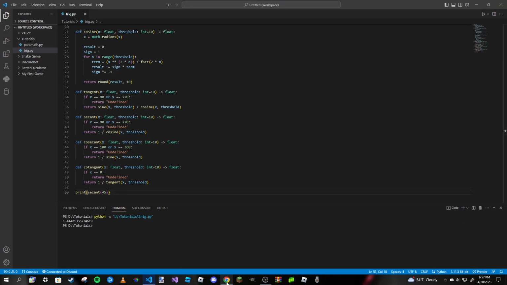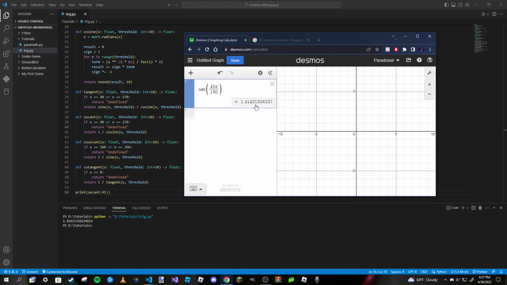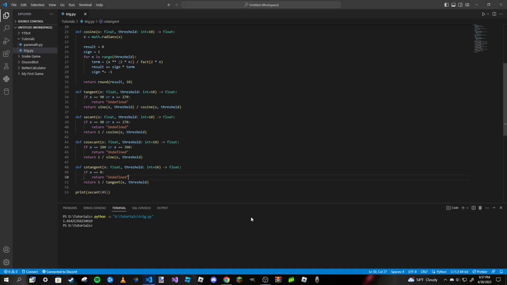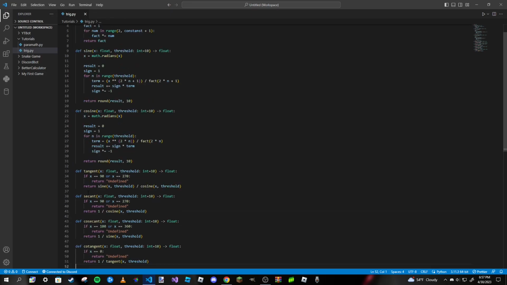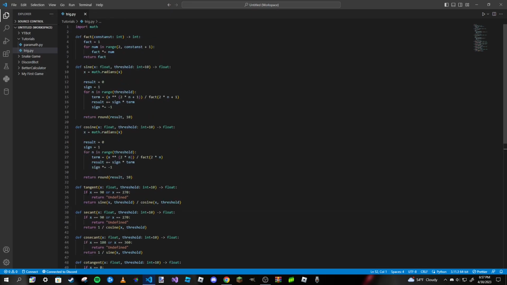Now, granted, it is a little less. No, this one's pretty accurate to an extent. But anyways, as you can see, our secant function works. And as long as you coded these with the correct formula and the correct values for x that return undefined, then your function will work perfectly. So yeah, that is how we can implement our own trigonometric functions in Python.